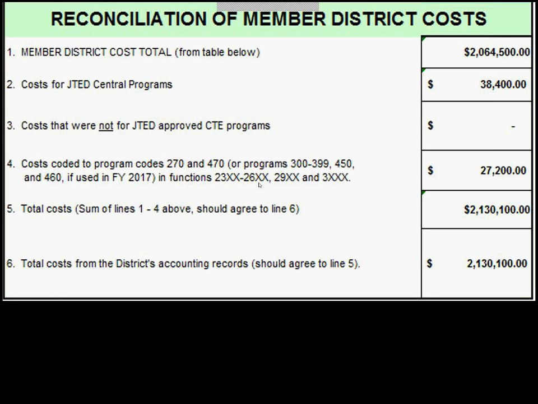quick recap of what code 270 is used for versus 300. So I don't think we can say it enough, because everybody has used 270 all these years for both regular vocational and career education as well as their JTED costs. So that is the separation.